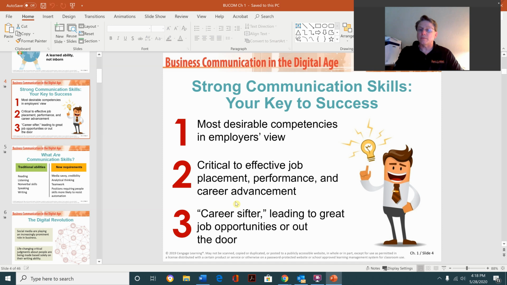or your daily activities. And then career sifter to see who can communicate well, and normally the people that communicate well have a better opportunity than the ones that do not communicate well. Okay.